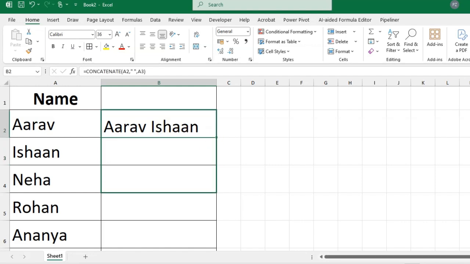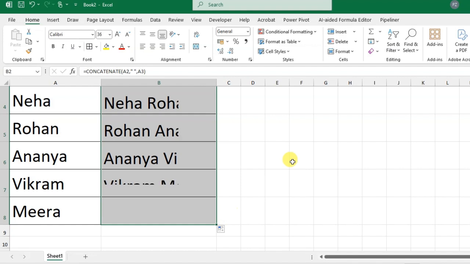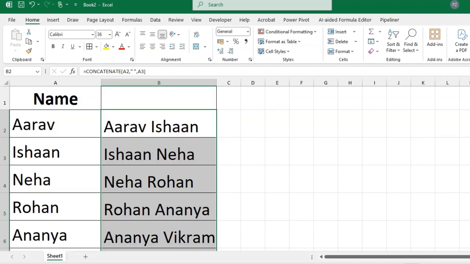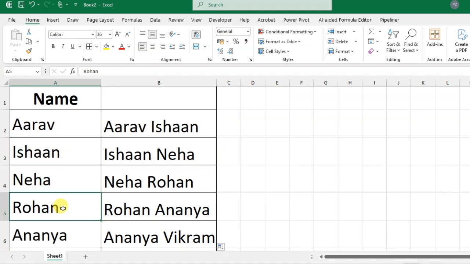So drag this formula below and see here, the two rows are joined together by using the concatenate function.